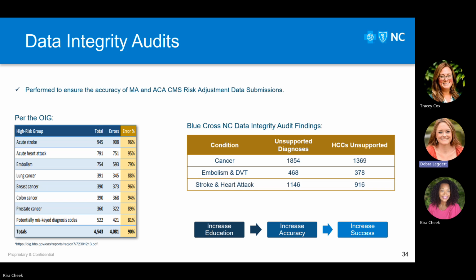Blue Cross performs two different types of audits related to risk coding. The first are data integrity audits, and the second are coding accuracy audits. Coding accuracy audits are specific to participating Blue Premier program provider groups. Your risk coding provider education and engagement team reviews the results of these audits to look for opportunities to provide education and coding resources to your teams.